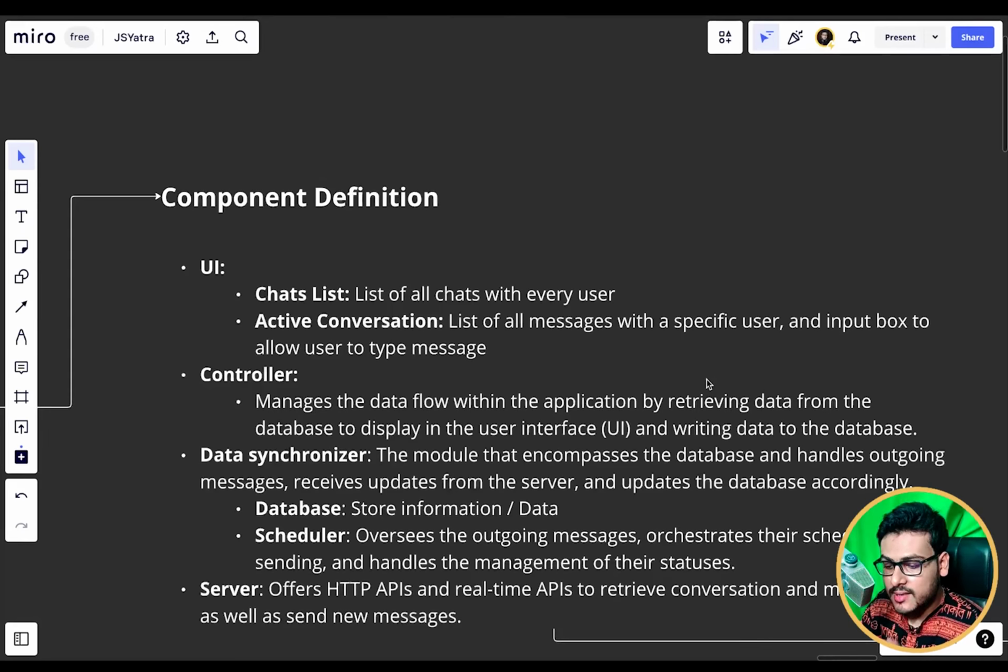Now let us discuss in depth what a data synchronizer is. Let me read it out for you, and then I'll explain what this data synchronizer is and what role it will play in this whole chat application. The data synchronizer is the module that encompasses the database and handles outgoing messages, receives updates from the server, and updates the database accordingly. It has two parts. One is a database that is going to store the information. One is a scheduler that oversees the outgoing messages, orchestrates their scheduling for sending, and handles the management of their status. Then there are servers that are serving all of the data from the backend.